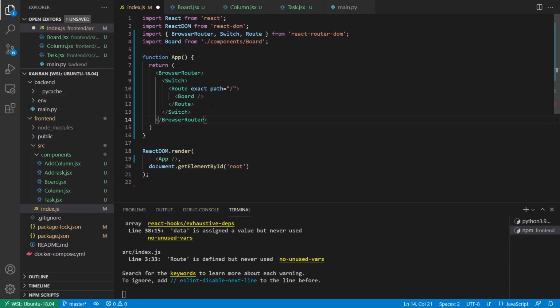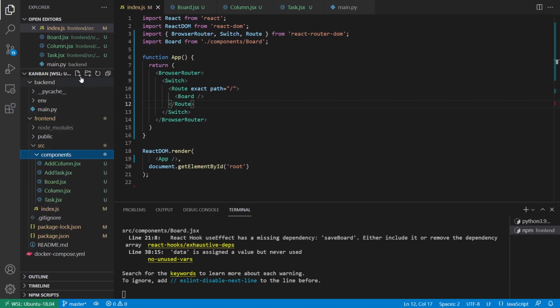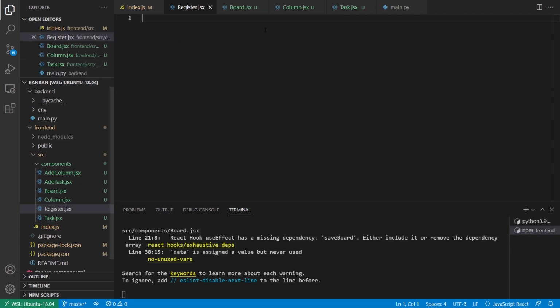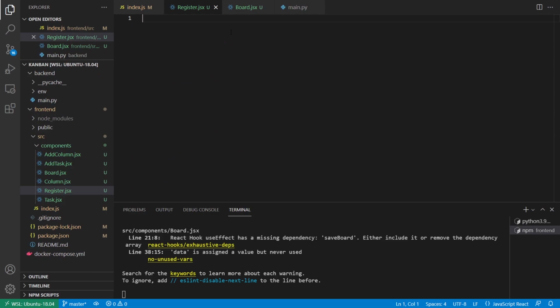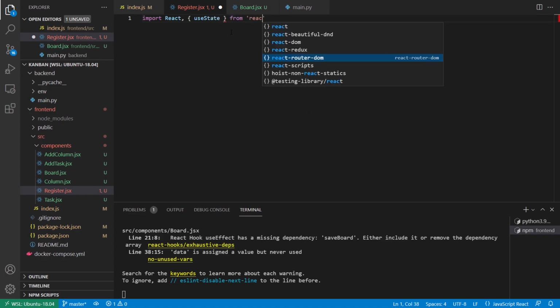And then I'm going to have another route for the register and the login, but let me create those components first. So I'll start with the register. In components, I'll create register.jsx, and let me close out the column and the task. I don't think I need them for now. So let's go ahead and get started with this. So React, and then useState. I know I need that from React.